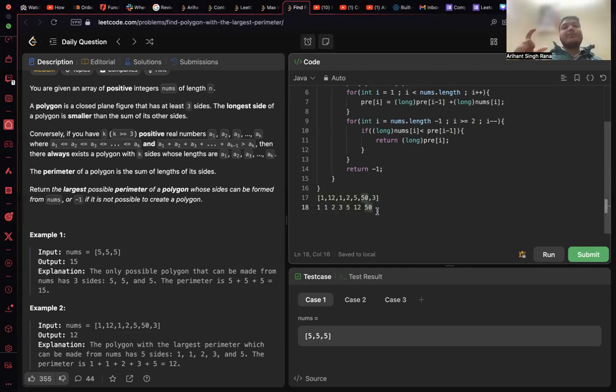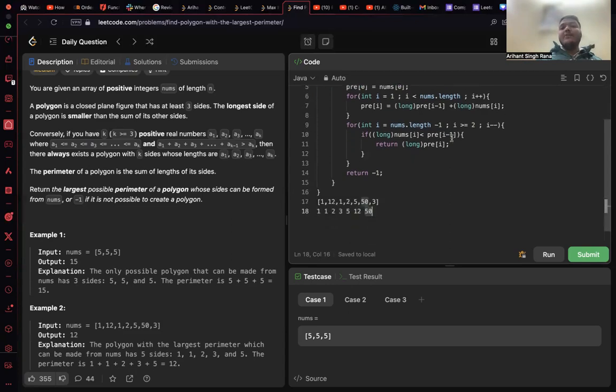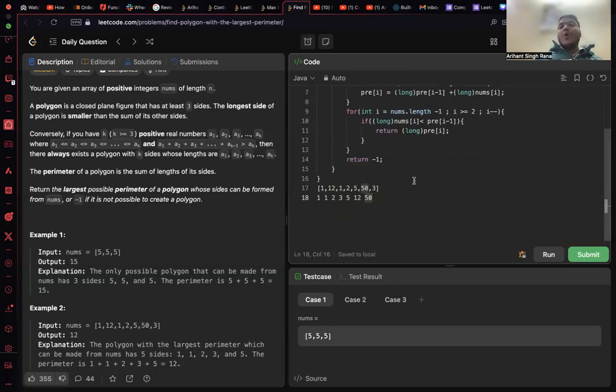We'll start the iteration from the back of the array, because we know that the back of the array consists of the largest elements that are included inside the nums array. That's why, coming to my code, as you can see, I first sorted the array using Arrays.sort, and nums is the name of the input array. After that, I created a pre array of long data type over here, of length nums.length. Now I use this pre array of long data type to store the prefix sum at each and every element.